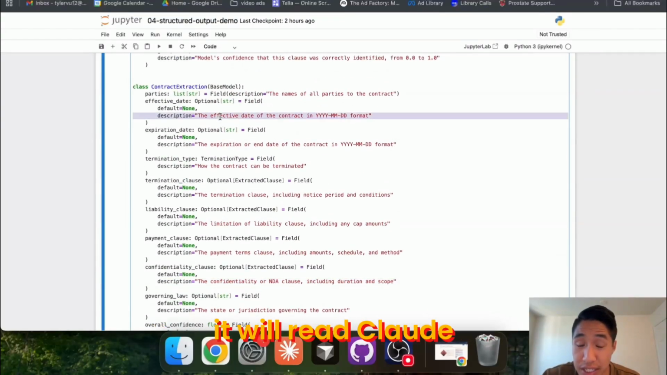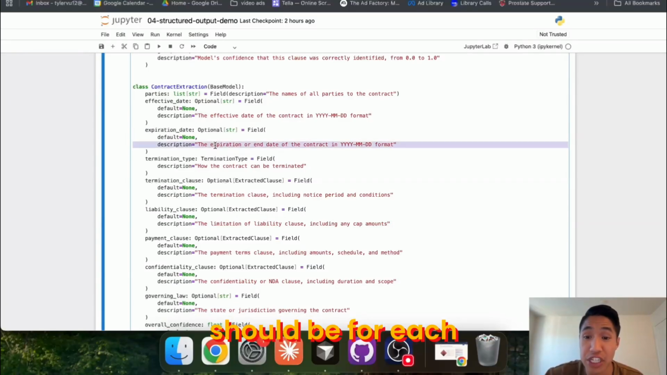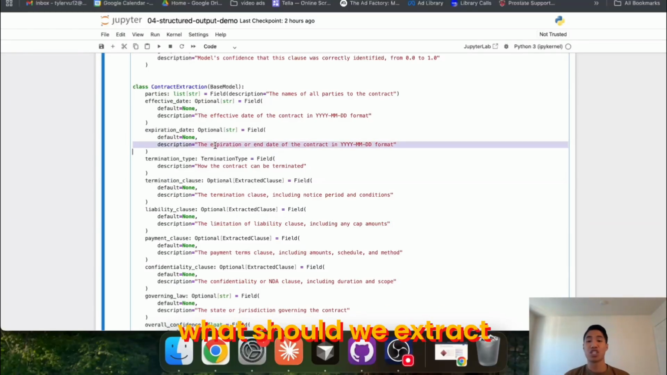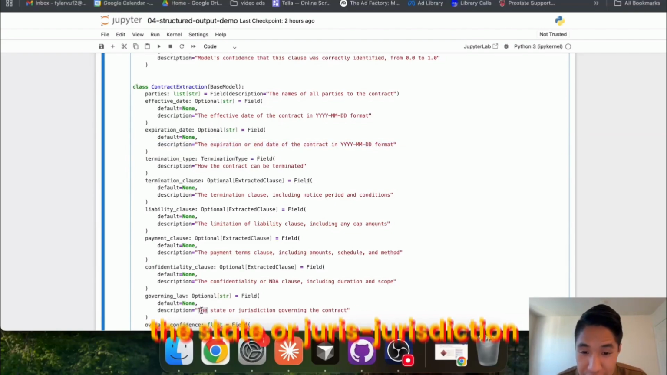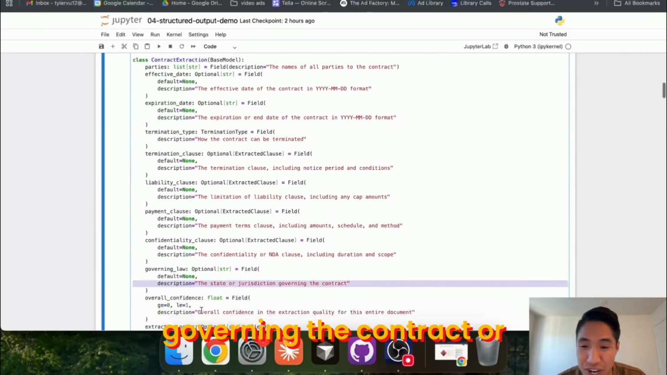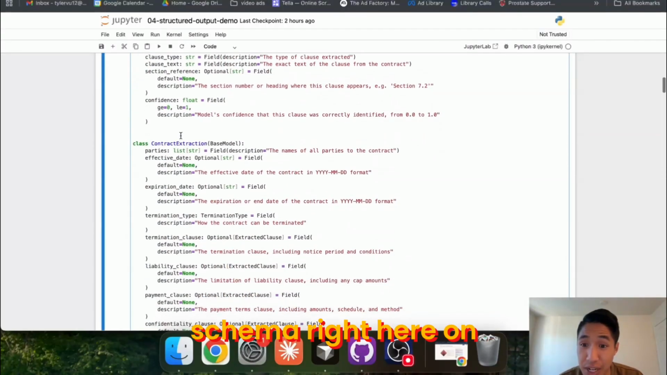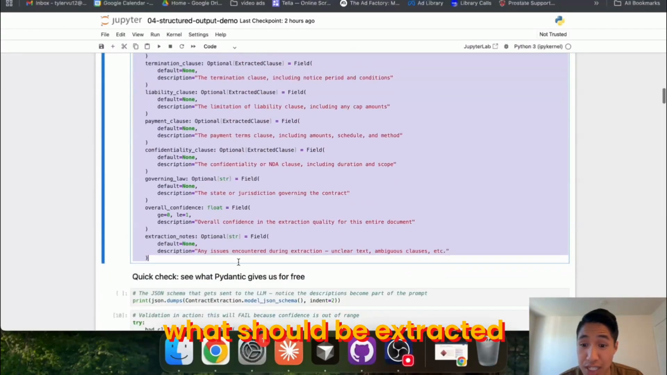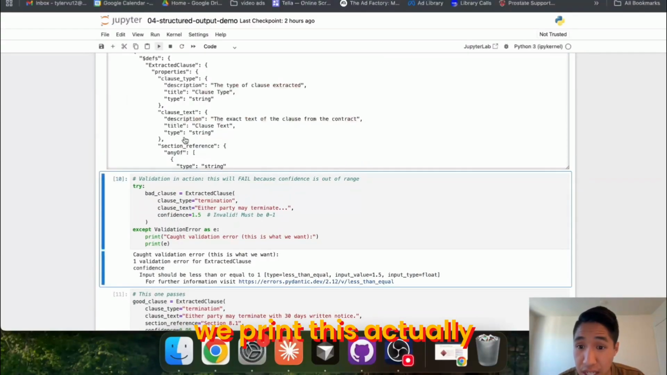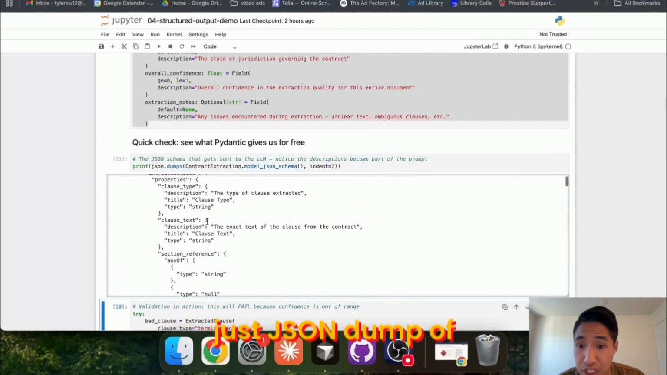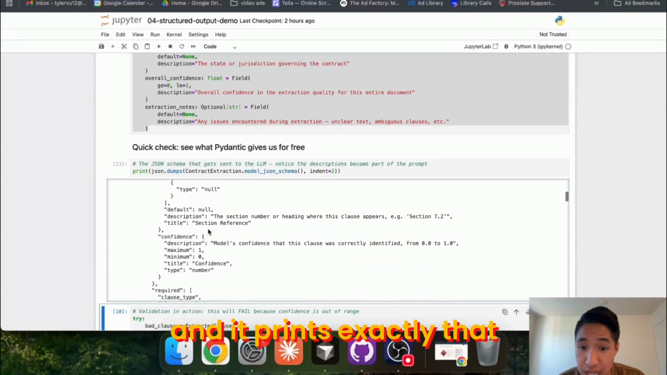Claude will actually read these and think, okay, this is what I want to return, and this is what it should be for each of these fields. We're just defining what we should extract in a nice clean format for the user. So governing law, the state or jurisdiction governing the contract, and the overall extraction notes. Again, we're just defining the schema right here on what should be extracted when we call Claude. And when we print this, as you can see, this is the actual JSON dump of the JSON schema, and it prints exactly that.